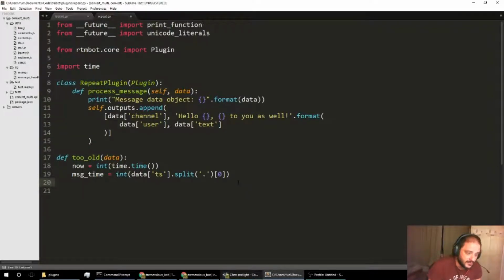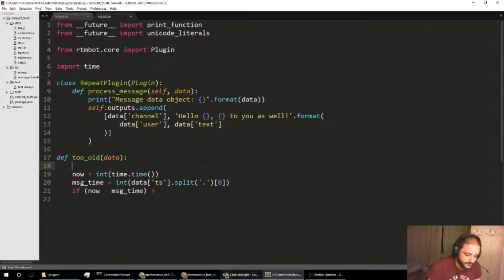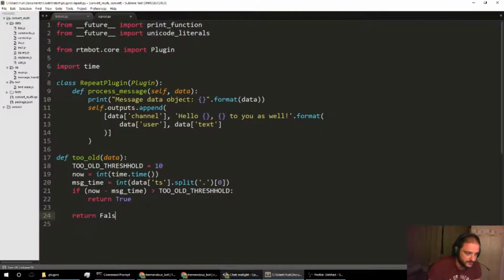Make it int, and then I'm gonna test if now minus message time is larger than some threshold time. Too old threshold. Let's make it 10 seconds. If it's larger, then return true. True means it's too old indeed, and otherwise return false.